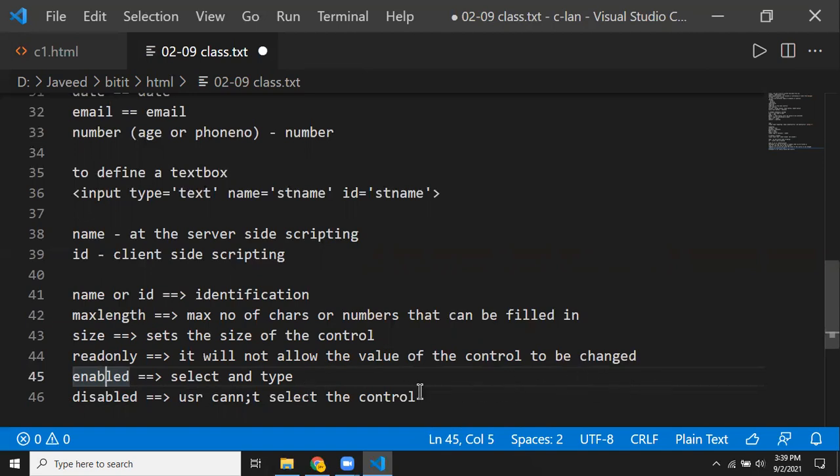So it depends on what you want. Either you want the control to be enabled for the user, or disabled for the user, or you want to make the content read only, or you want to allow the user to change the content in my text box. It all depends upon your requirement, and how you design it. The controls can be designed accordingly.